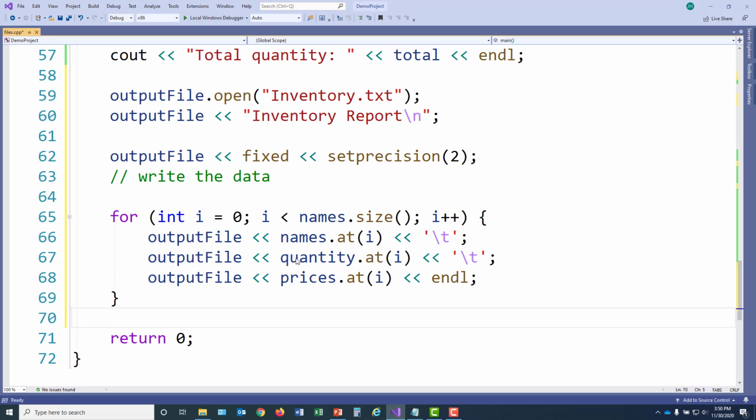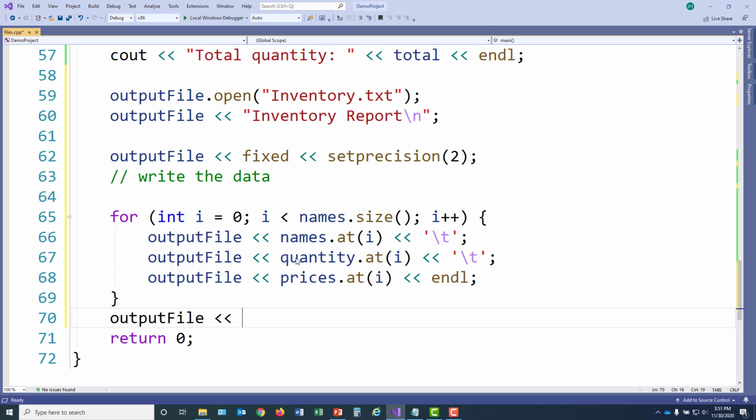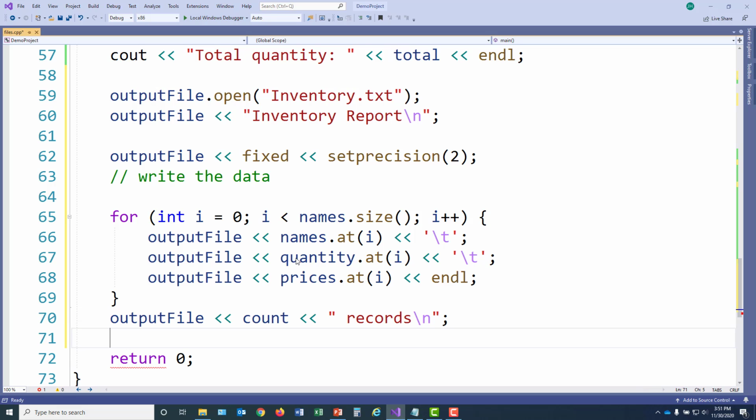Once I have finished writing each of the 3 records, I could also write some summary data to this file. So I can display or write to the output file the number of records, and I can also put the total quantity. I have that information as well.